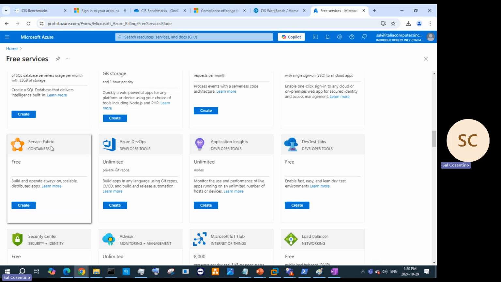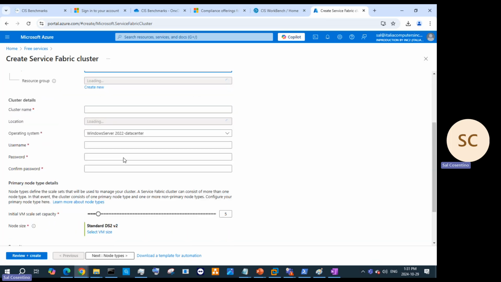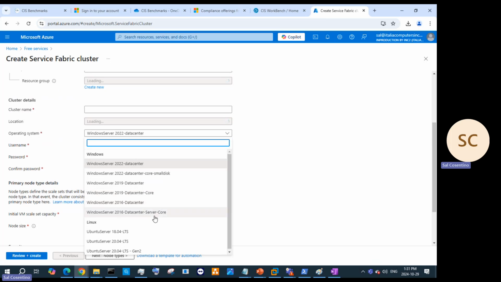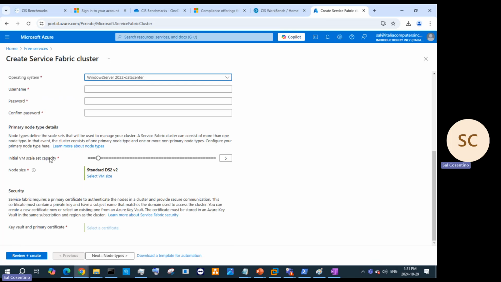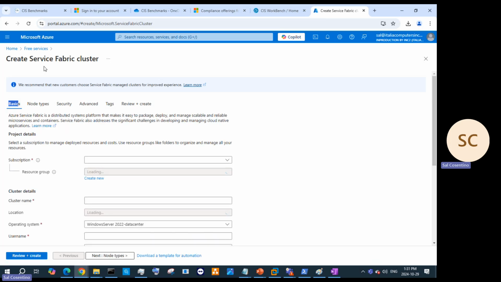For example, I can create this Service Fabric cluster or DevOps tools for free here, just by clicking on it and creating our free resources. It loads based on the subscription that we have, so we need that subscription set. We can create this on an operating system that we want, either Linux or Windows. We can use Ubuntu servers to create these Service Fabric clusters, or we can use Datacenter Server Core, versions 2016 to 2022. Then we set up the initial scale set compatibility, node types, et cetera. I think we've already talked about this, but again, get the gist of things. So we can create that free service.